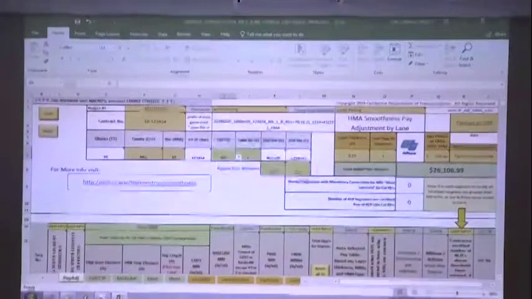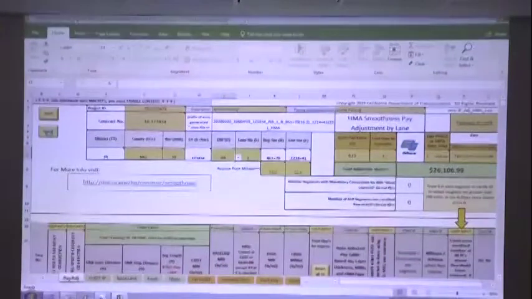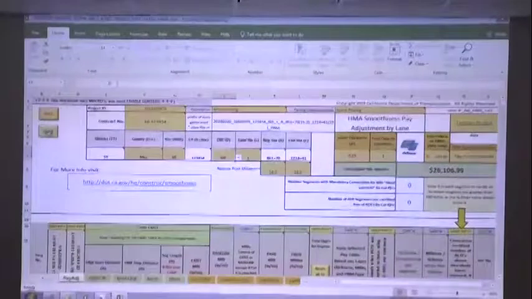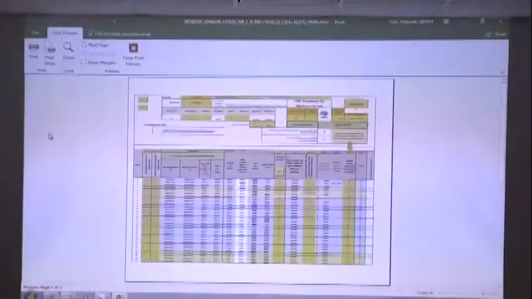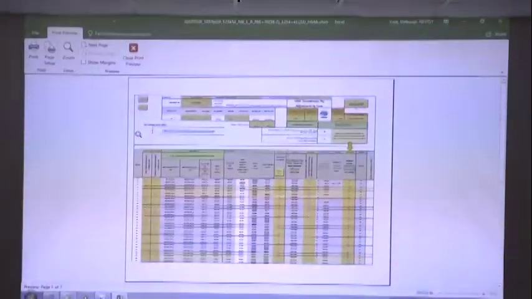Okay. And then, let's say you agreed with this adjustment, you click this and it gives you a printout. There's your payment. That's your backup you can use to support that adjustment for 26,100, whatever that number is.